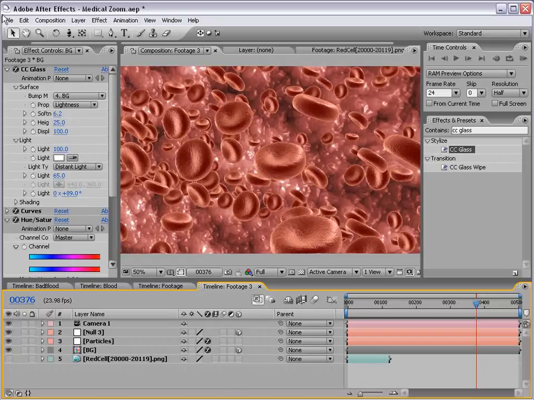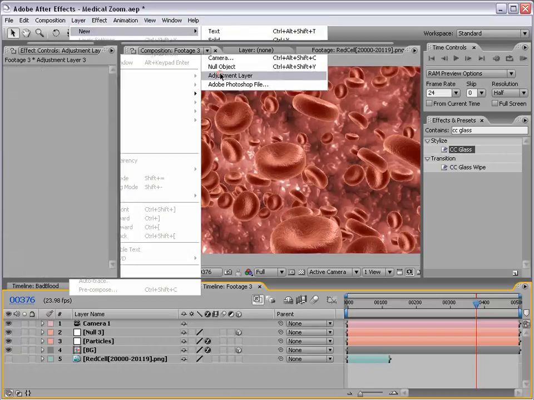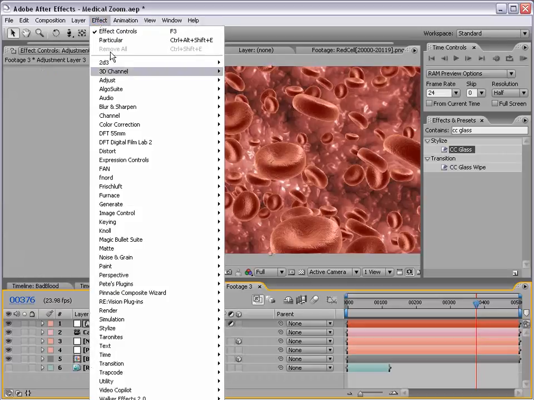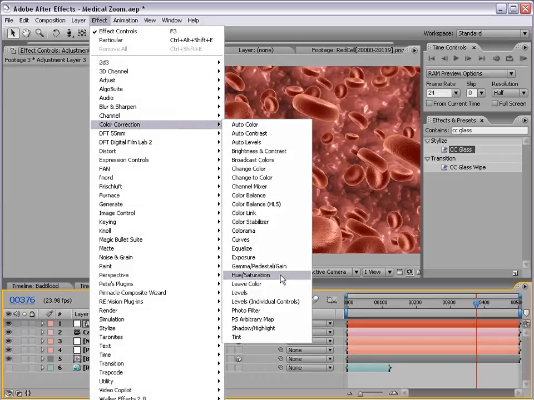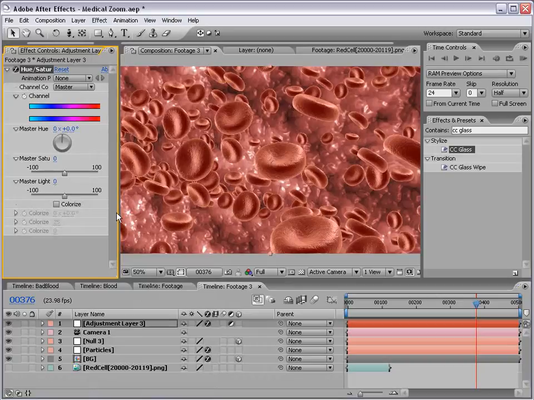I'm going to go ahead and create a new adjustment layer, and we're going to apply a color correction hue and saturation effect. Well, actually the real reason is I don't know how to read and write. But if I did, I probably wouldn't want to do it anyway.